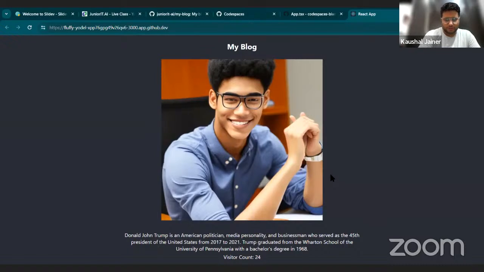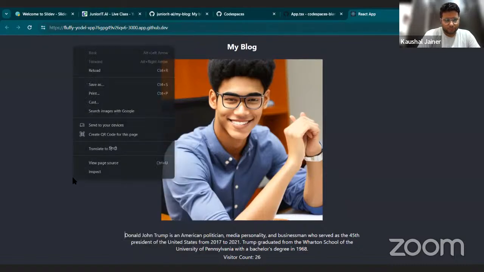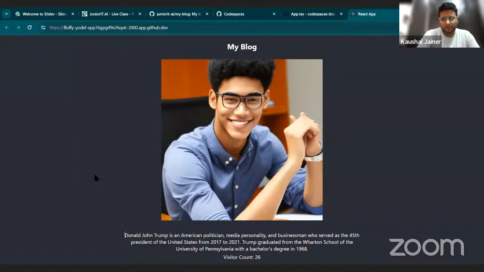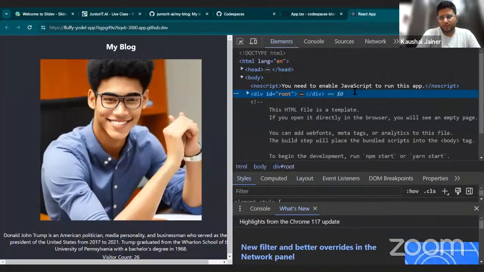So let's again see this. And we have used local storage. So how to locate the local storage? Just, okay, so let's click on view page. Let's click on inspect. And this type of interface will appear on your screen. And here just click on application.